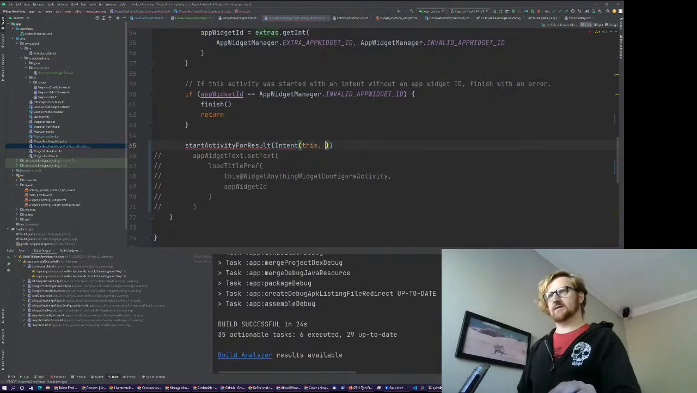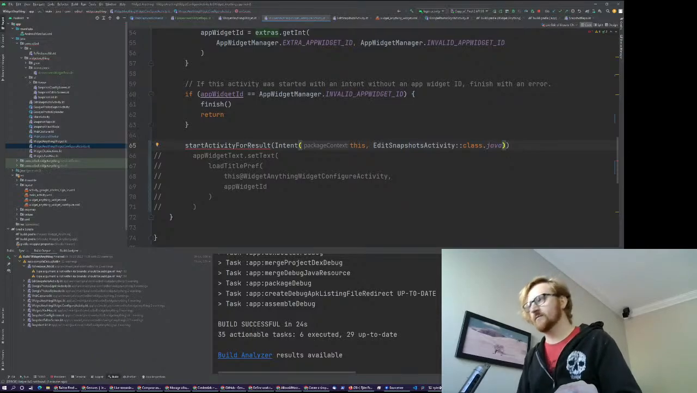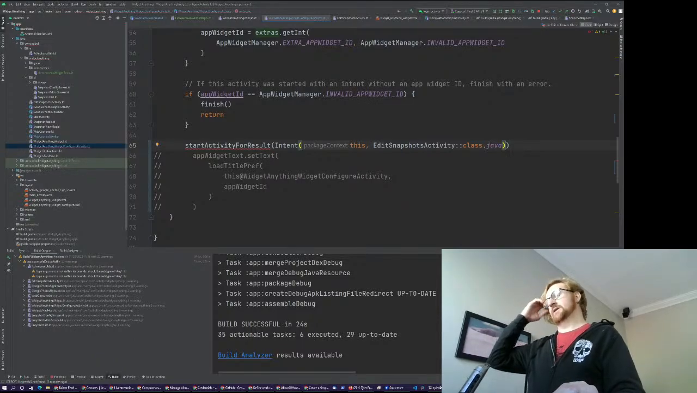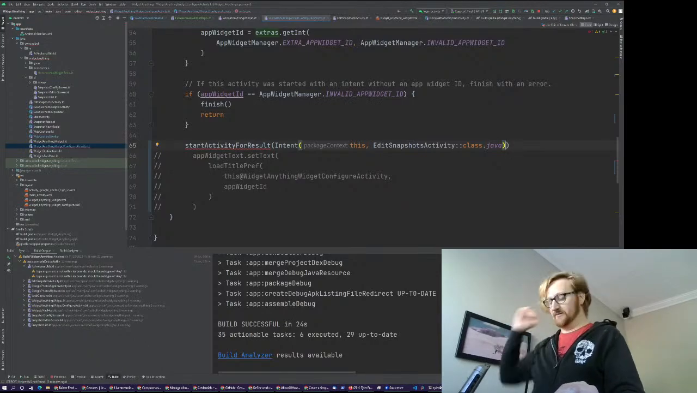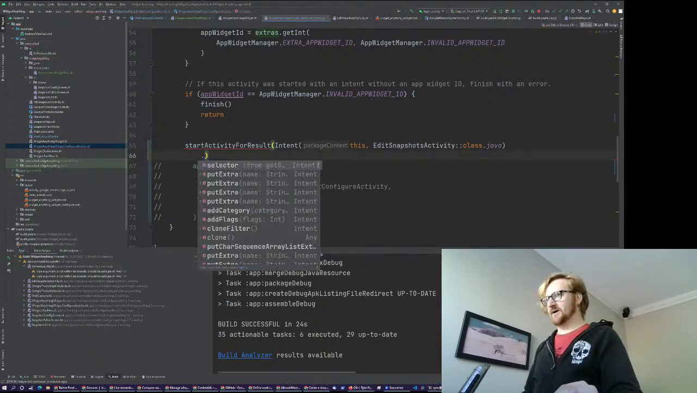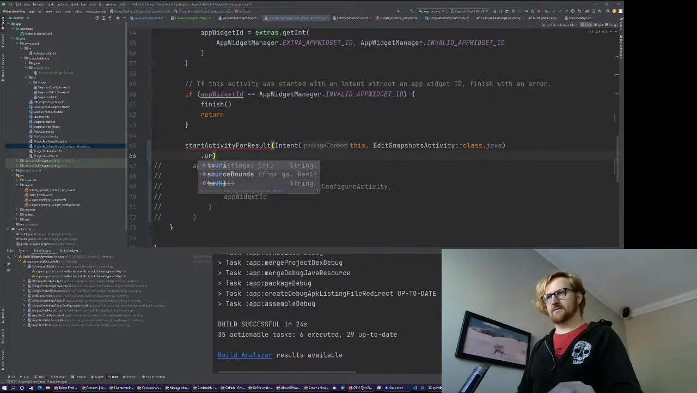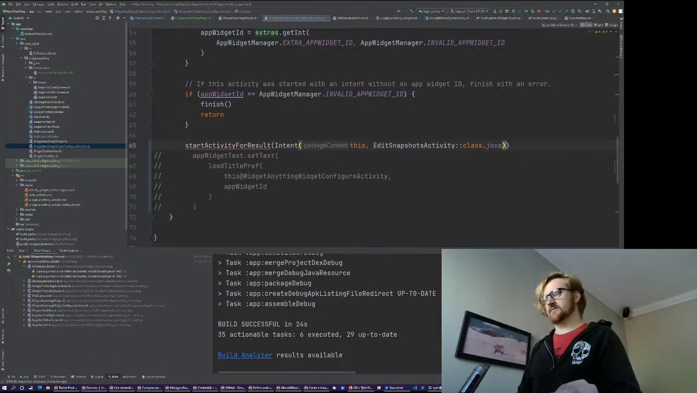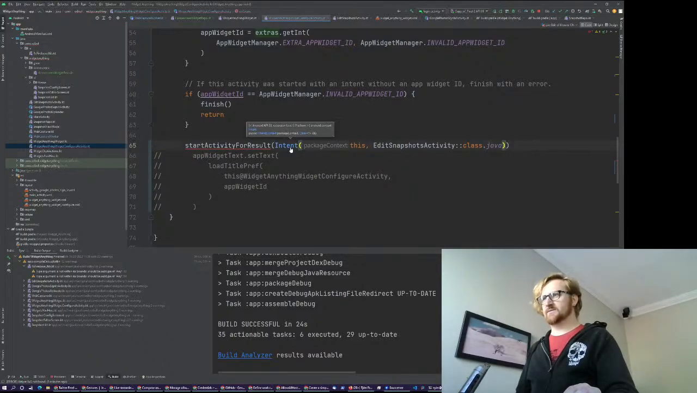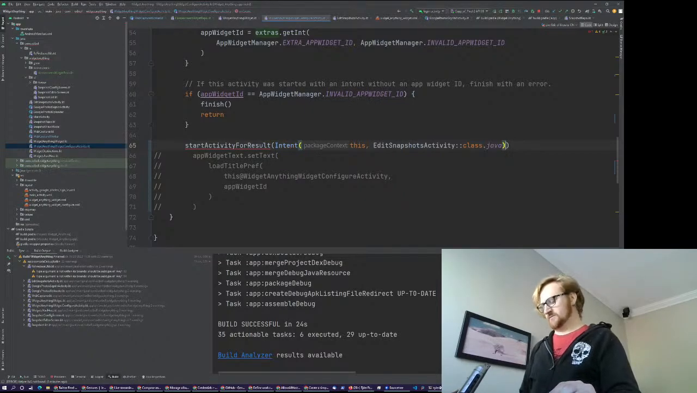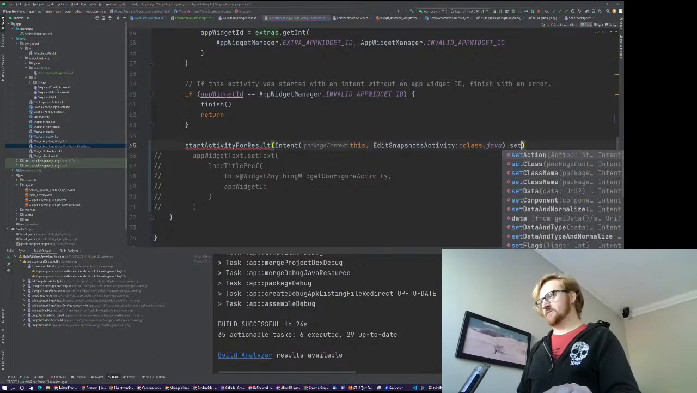Intent, this, and what is our activity here? Edit snapshots activity. Right. And I guess we need to give it some kind of deep link URI. I'm not exactly sure how this. Oh, I guess an intent. I thought we could set URI. Set data. That's what it is.